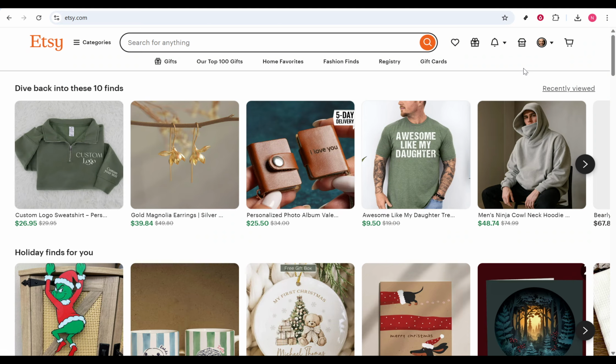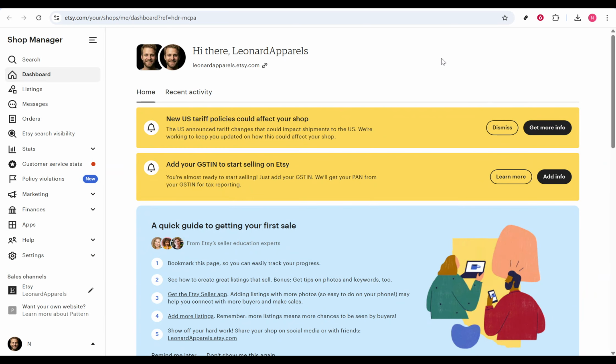From the home page, look toward the top of the screen for Shop Manager. Click it to open your seller dashboard. Inside Shop Manager, choose Listings. This is the control center for everything you sell.